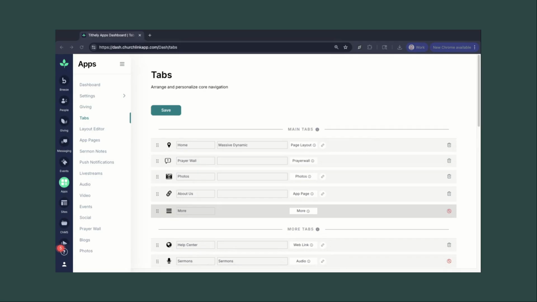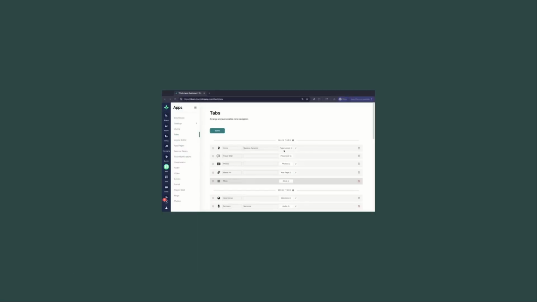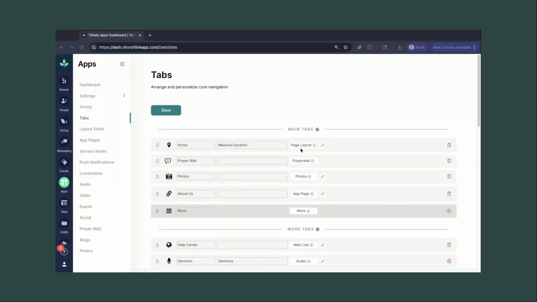The other thing to note here is this little highlighted area here: page layout, prayer wall, photos, app page. This shows you where this data is coming from. Like, where is this about us coming from? That's coming from an app page that was built. Photos, prayer wall. And this is a home page or a page layout. It's coming from the layout editor. And so you can see that kind of stuff.